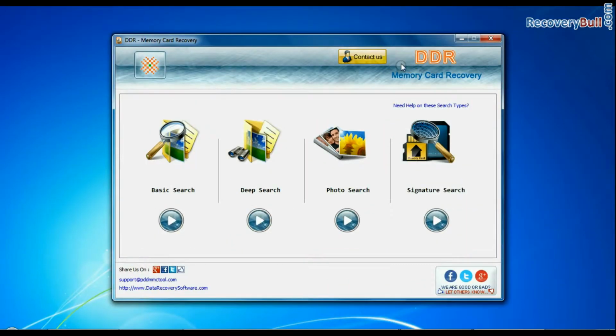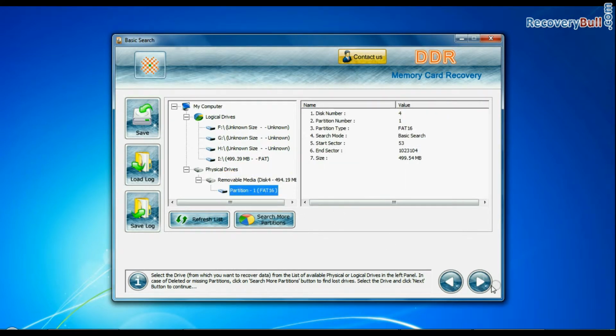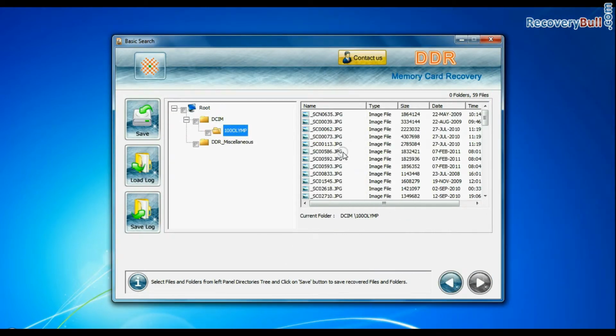Run DDR memory card recovery software. Software has four recovery modes: basic search, deep search, photo search, and signature search. Choose any one recovery mode and continue to recover your deleted data. Basic search quickly recovers data in most common data loss cases on the basis of fundamental partition parameters. Recovery is going on. Data files are recovered successfully.